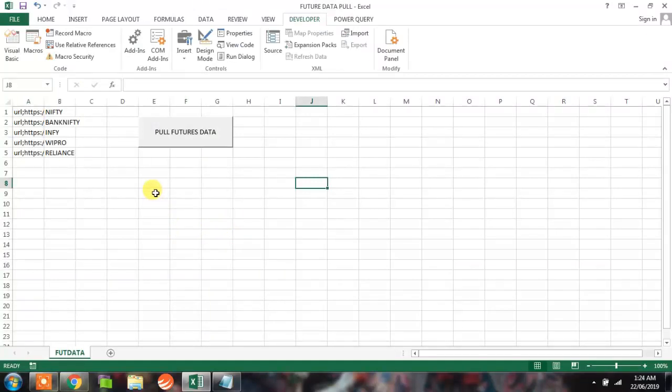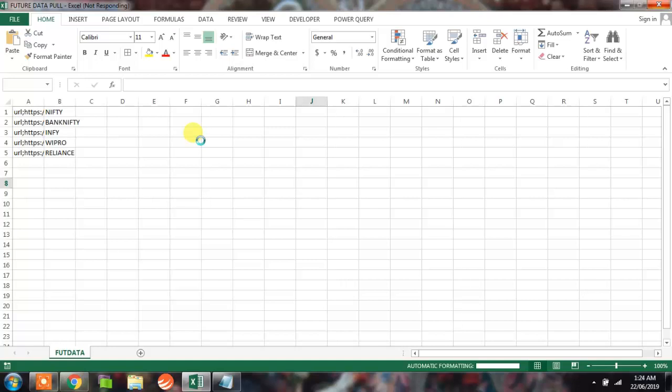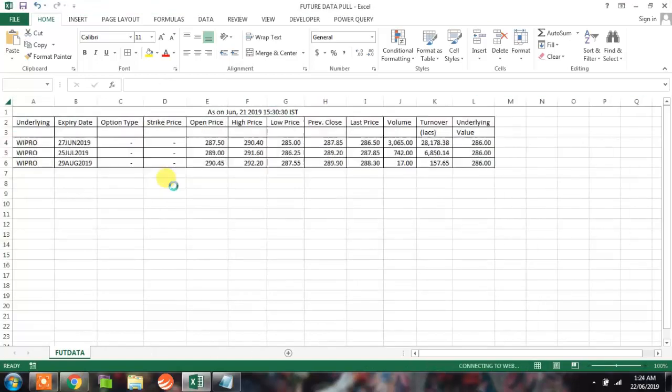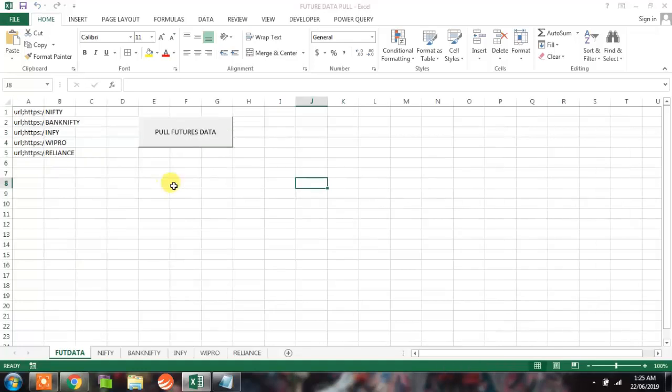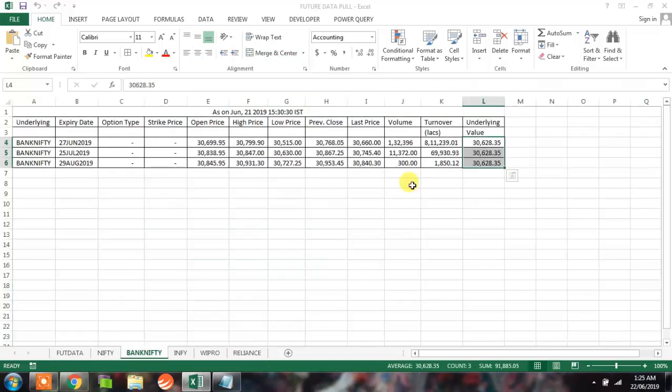Now we need to check our program whether it's working fine or not. We might have errors. Previously I used to skip the error part. If we have errors, we'll work on that as well. So we click on Pull Futures Data. So here you could see that Nifty, Bank Nifty, Infosys, Wipro and Reliance data has been pulled. We only need to verify whether the data pulled are correct or not.